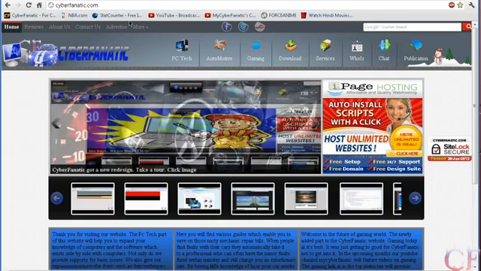Now, first off, I just want to say, use this at your own risk. It's actually a very safe program. I scanned it with AVG, so no virus at all. So first off, what you want to do is open your internet browser.